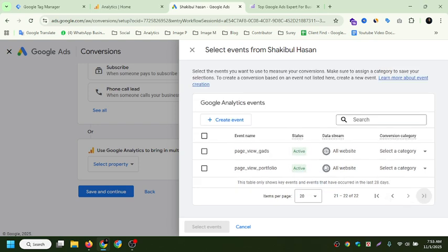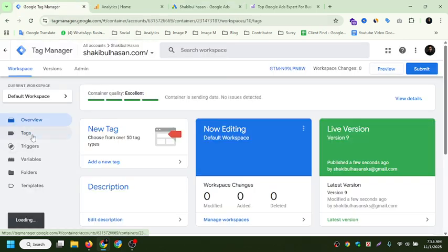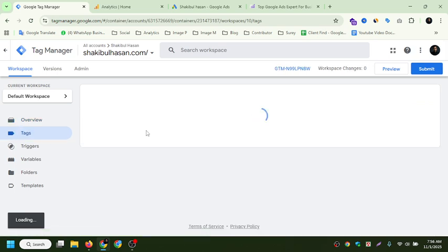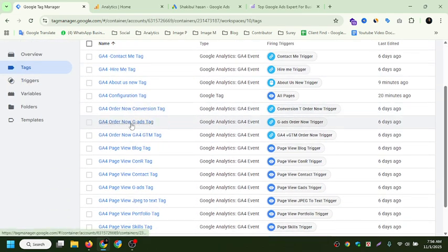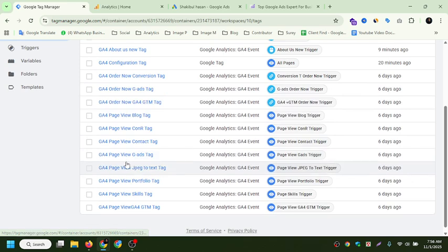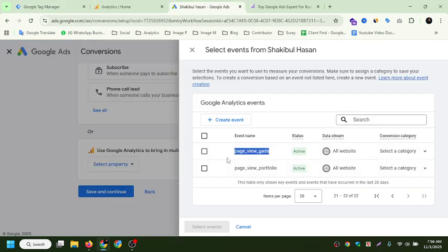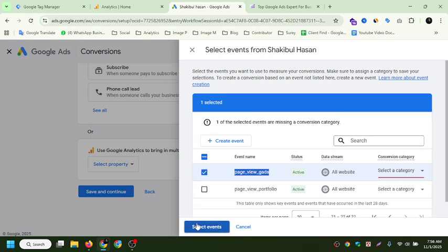That is the Google Ads tracking. We can already track this event through Google Tag Manager. You can see this easily. Here is this Google Ads tag already set up. You can find this, just click this and select this event.